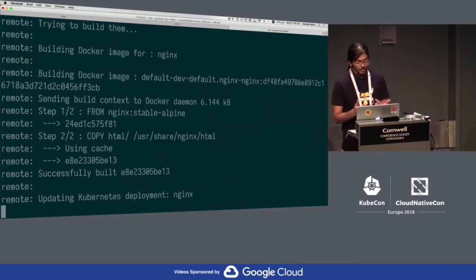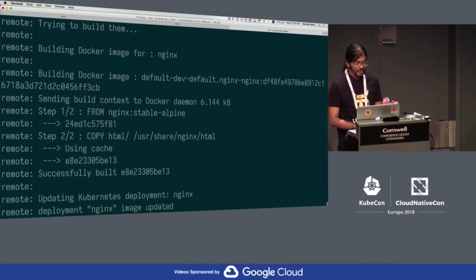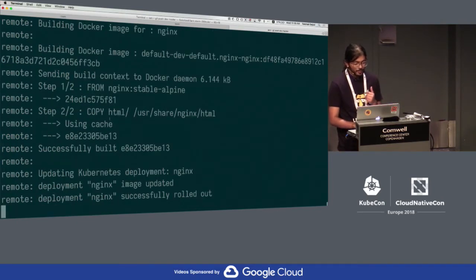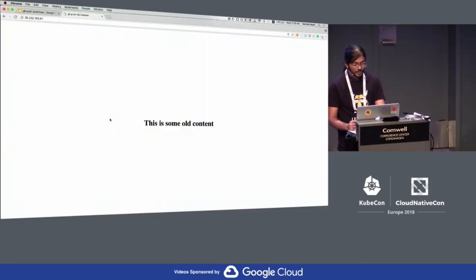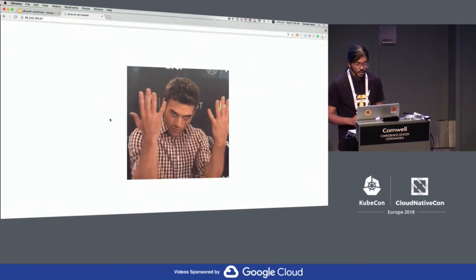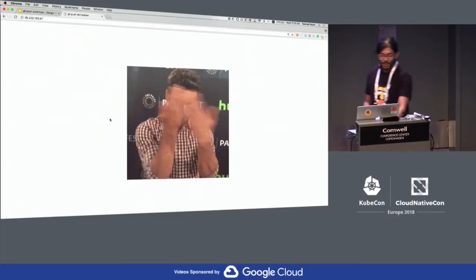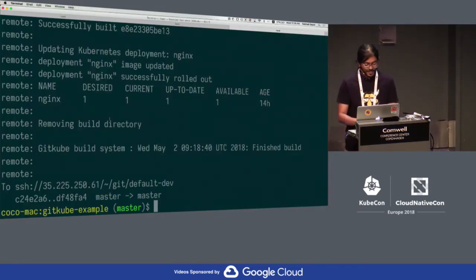So that's the Docker build that's happening. It's nginx, so it's super fast because it's just copying files over. And then it does a Kubernetes rollout, right? And now if I refresh this, that's me with, yeah. Right? And that's kind of it. That's kind of it as a developer. Because you have Git, you can do simple things.